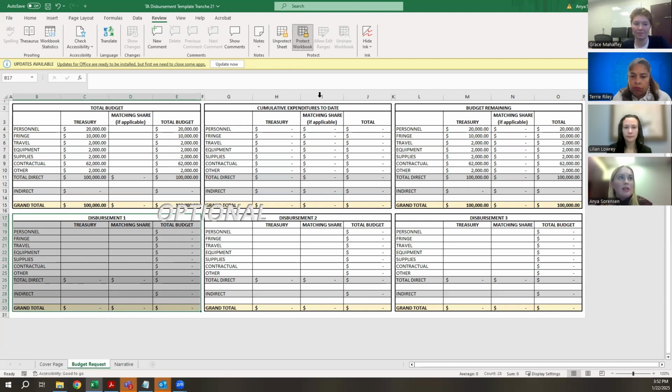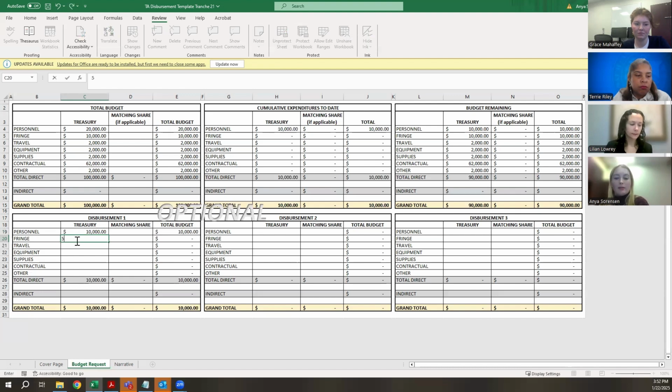And something to note here is that you will see that this says cumulative expenditures to date. As Terry mentioned, the only items you have to report on this form are your expenditures in these different categories. So let's say, for example, I have expended $10,000 for personnel, another $5,000 for fringe.